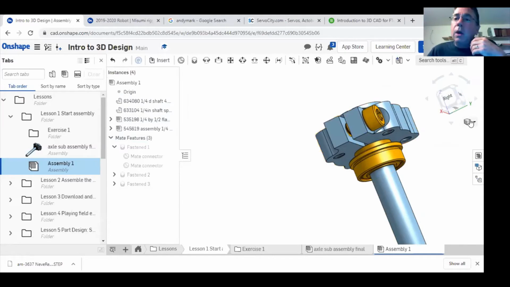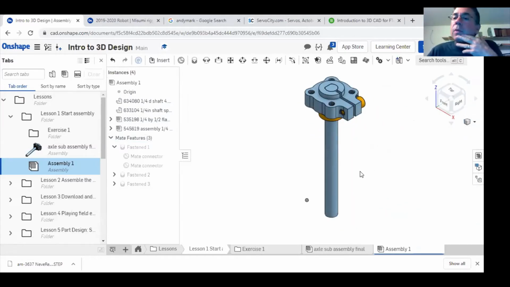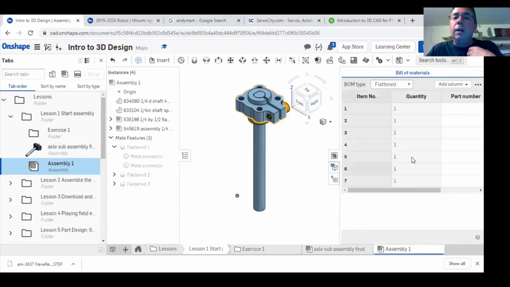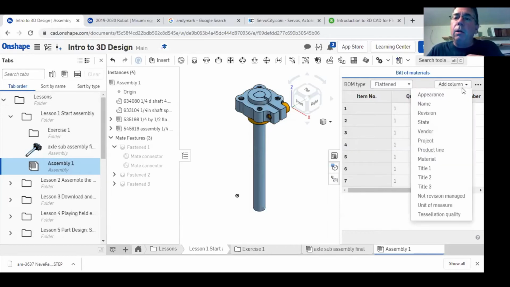And once you have an assembly, what's important is to start thinking about how that assembly is going to be documented in an engineering notebook. So we're going to create a BOM table real quick, looking at the parts used in this axle assembly. It shows an item number, a quantity, and a part number, and there's nothing populated in there. Well, that's because we want to add a column based on name.